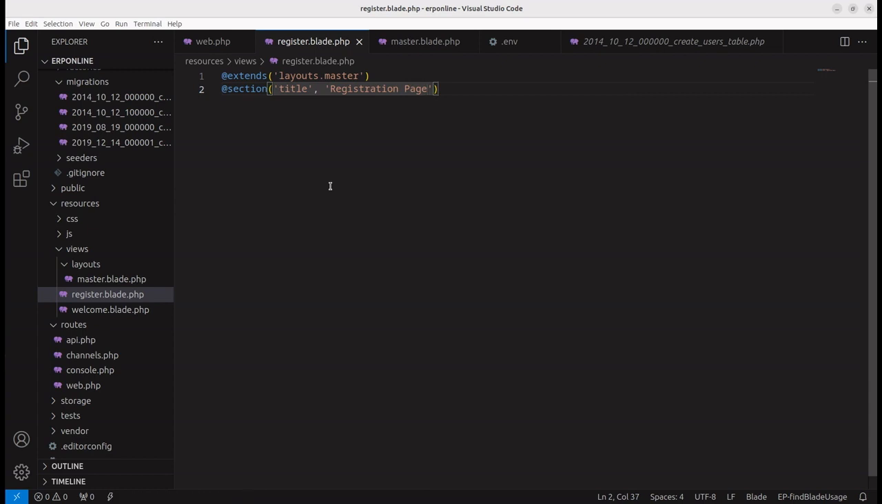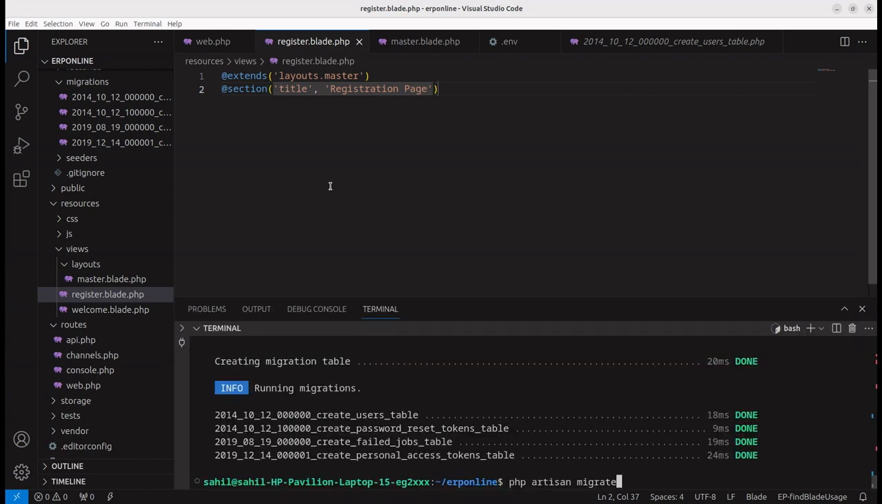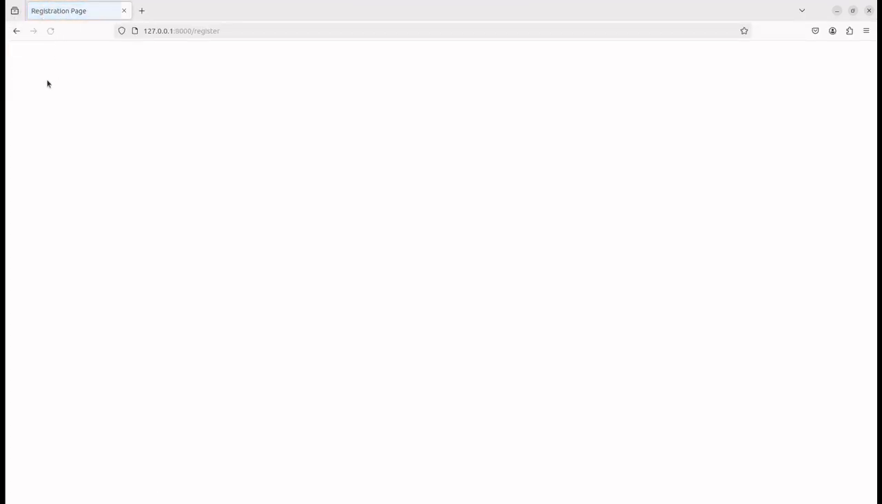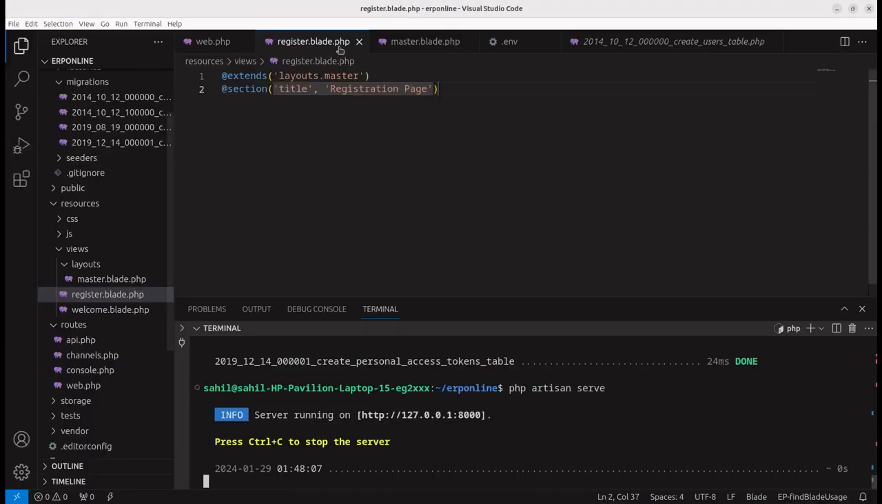Okay, so let's start the server once again. PHP artisan serve. And if you refresh this, you will get a registration page across the title. Now let us focus on the body. In the body we are going to take 3 fields from the user, that is name, email ID and password. So we'll add that in section container, and then end section.